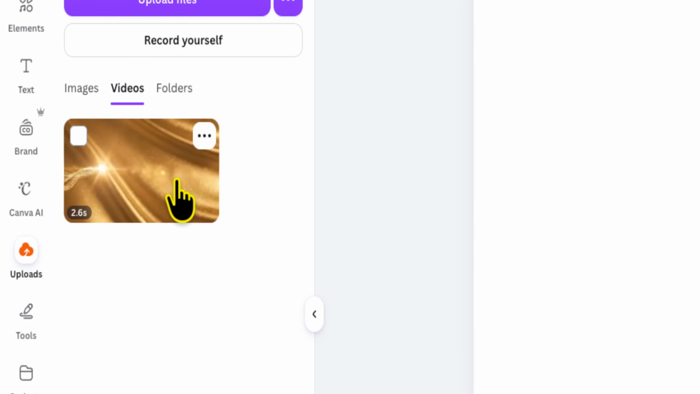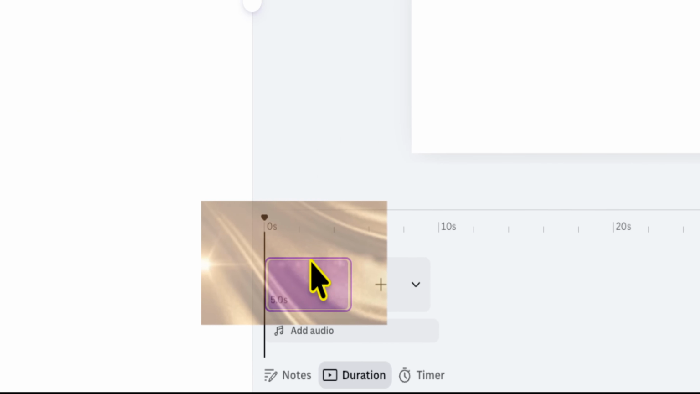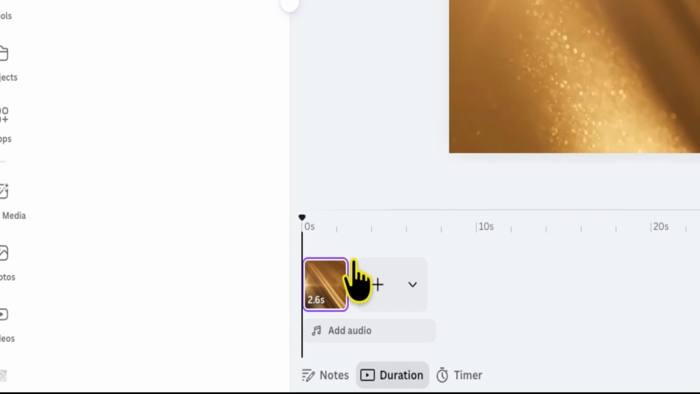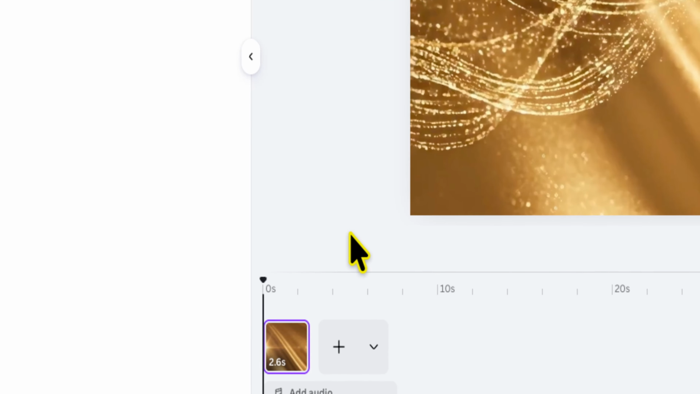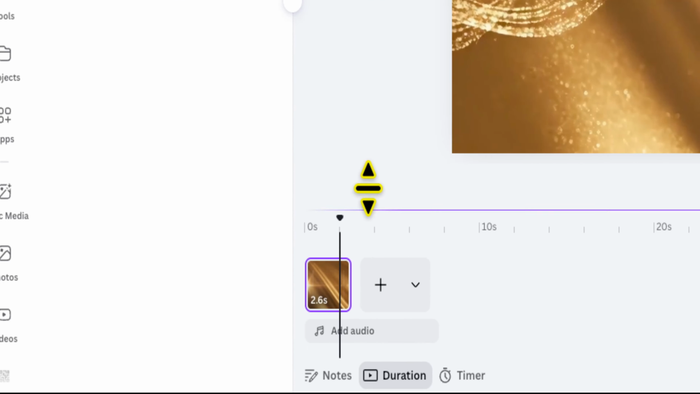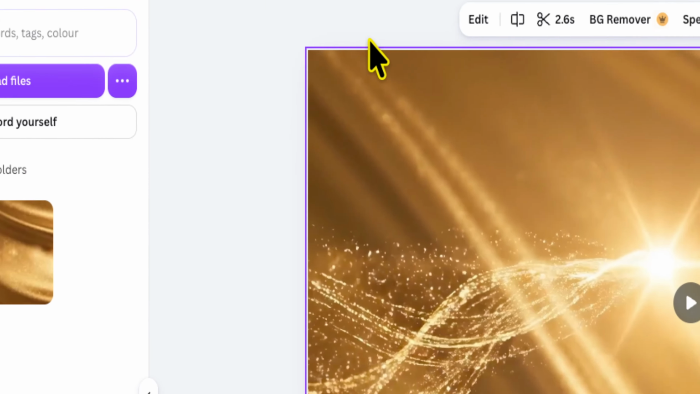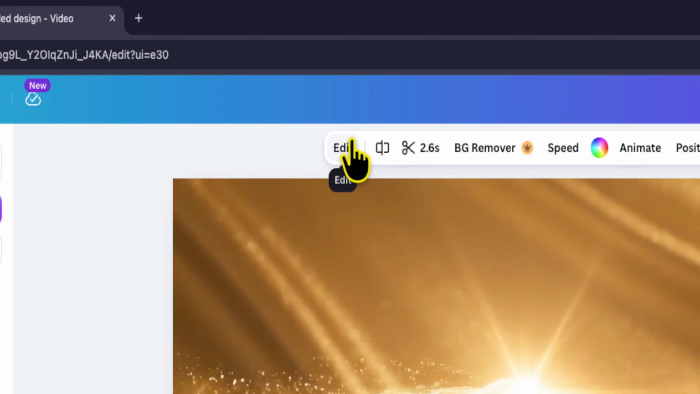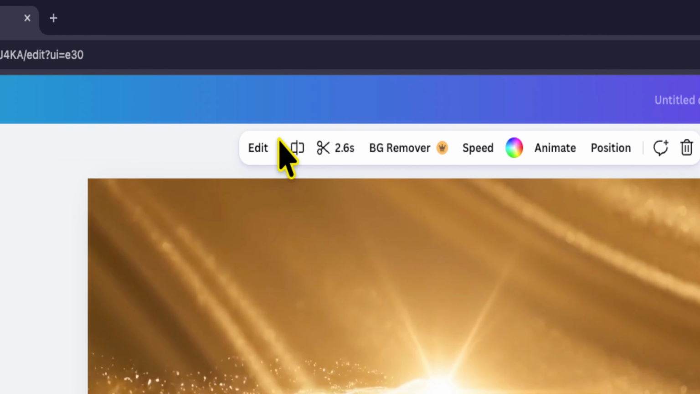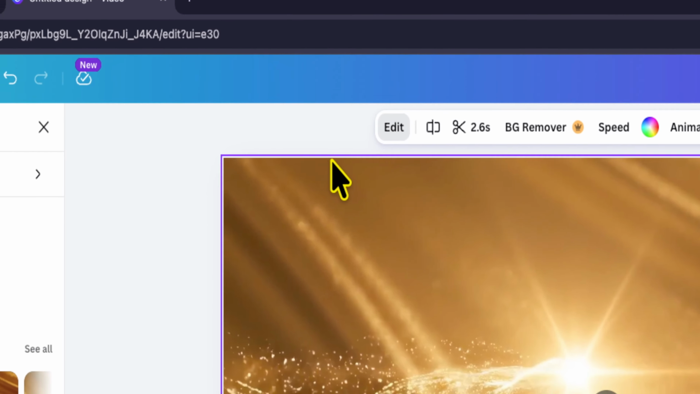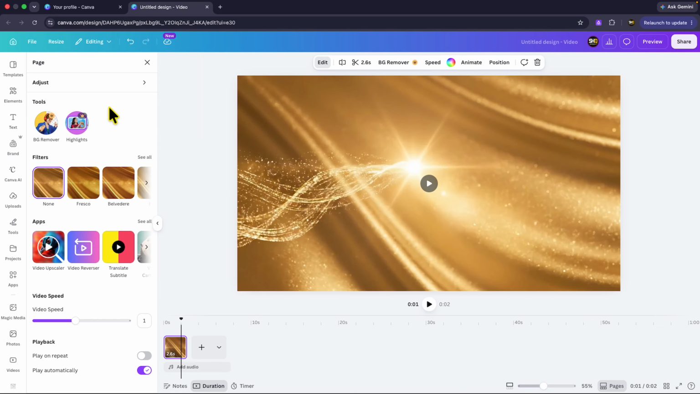So now that we have our video, we'll simply just drag it onto the timeline. And once it is dragged into the timeline, click on the actual video clip and you'll see a top menu of options that will appear. Click on edit, and when you do that, you will be presented with a side peek of editing options.